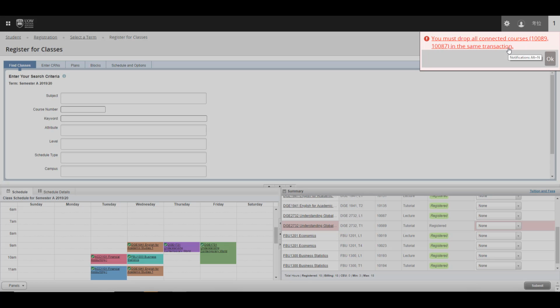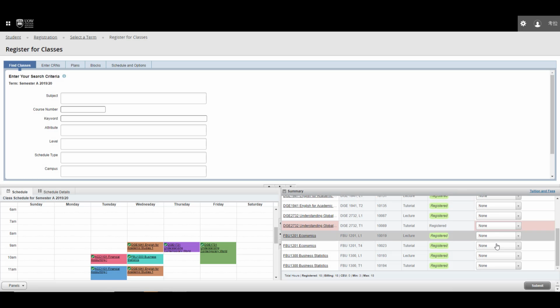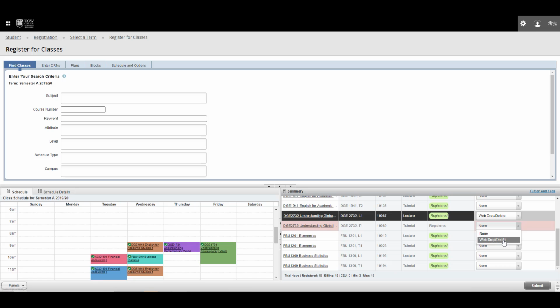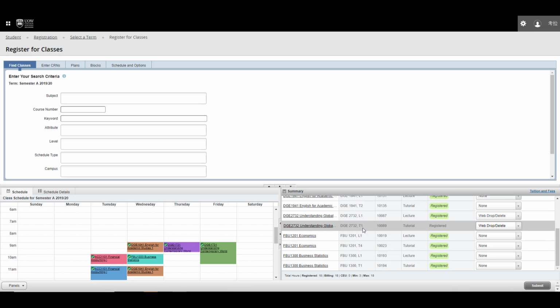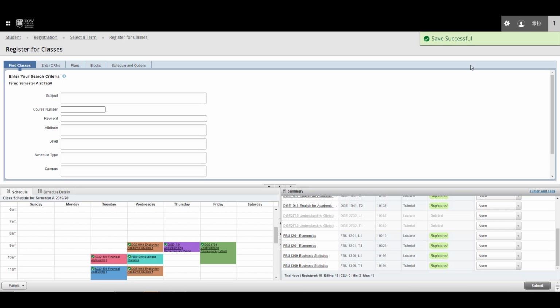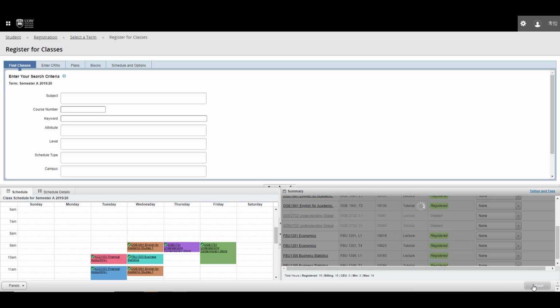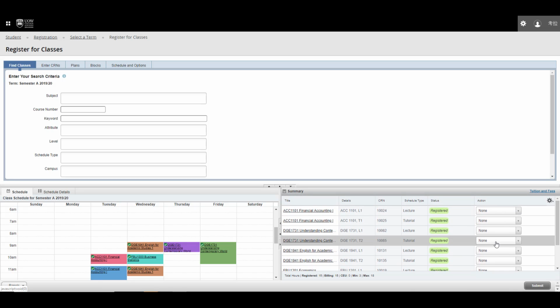Students will need to select Web Drop Delete on both tutorial and lecture for any linked classes prior to clicking on the Submit button. Banner will indicate if the action has been successful with a Save Successful pop-up notification. Students will note that the status on the dropped classes has been updated to deleted. To remove the classes from the summary screen, select Submit again.